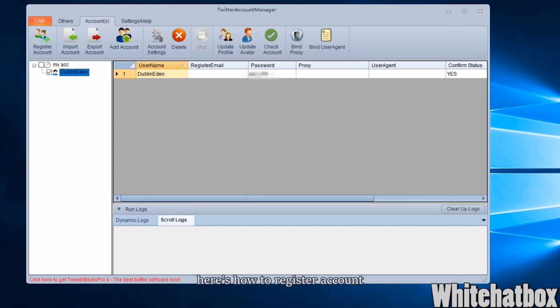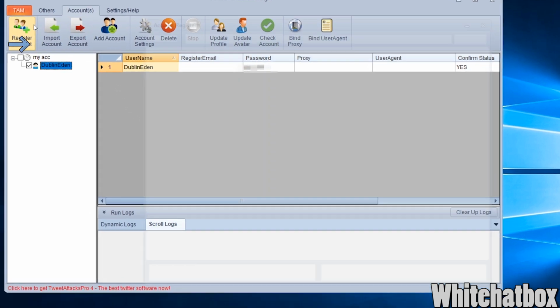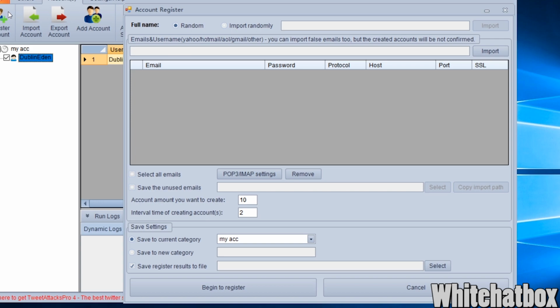Here's how to register account. Very easy, click register button. Use a random name or import from your file. There will be your Twitter's username.